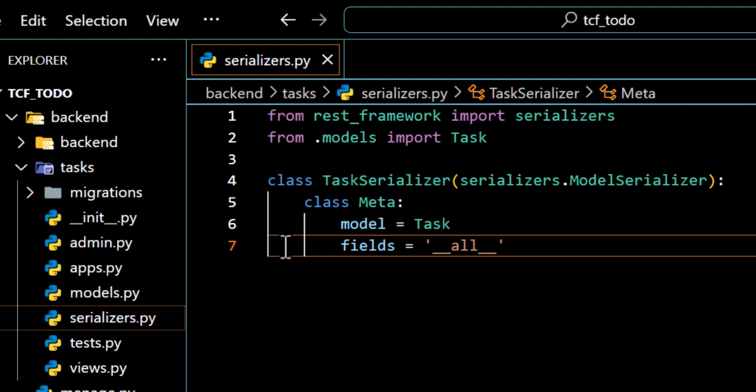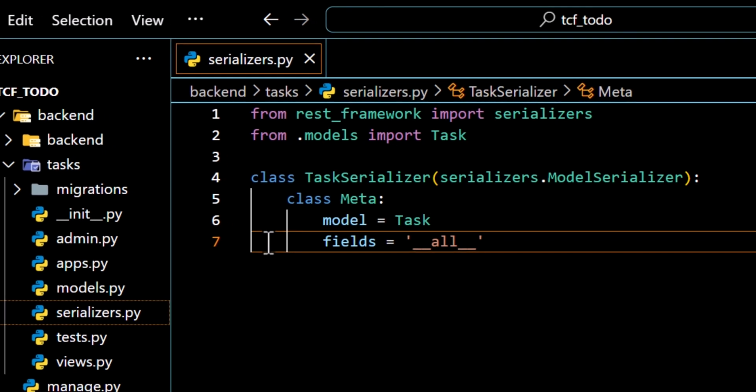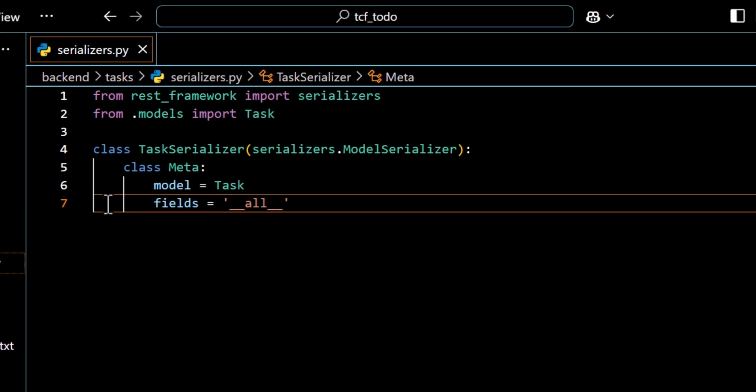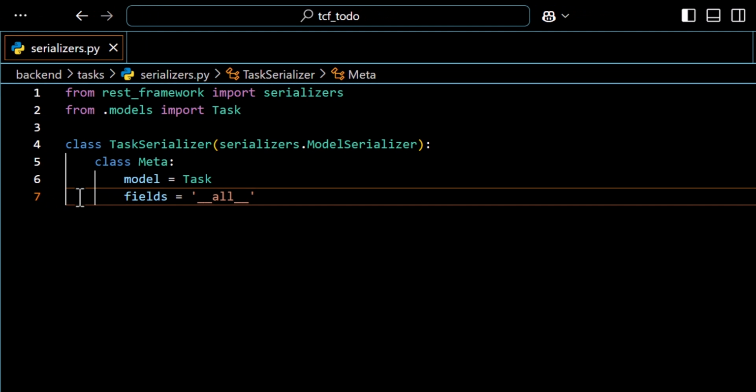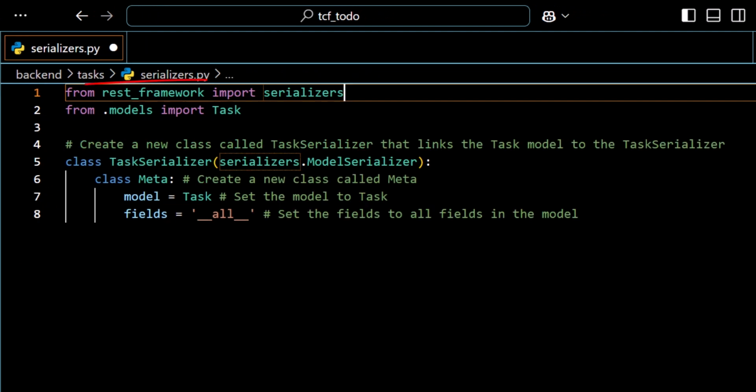It also needs to be able to take the JSON data and convert it back to Python for proper communication. So we're going to create a serializer to do that. First, we import the Serializers module from the Rest Framework package. Then we're importing the task model from the models file. Then we create a class called TaskSerializer that links the task model to the task serializer.